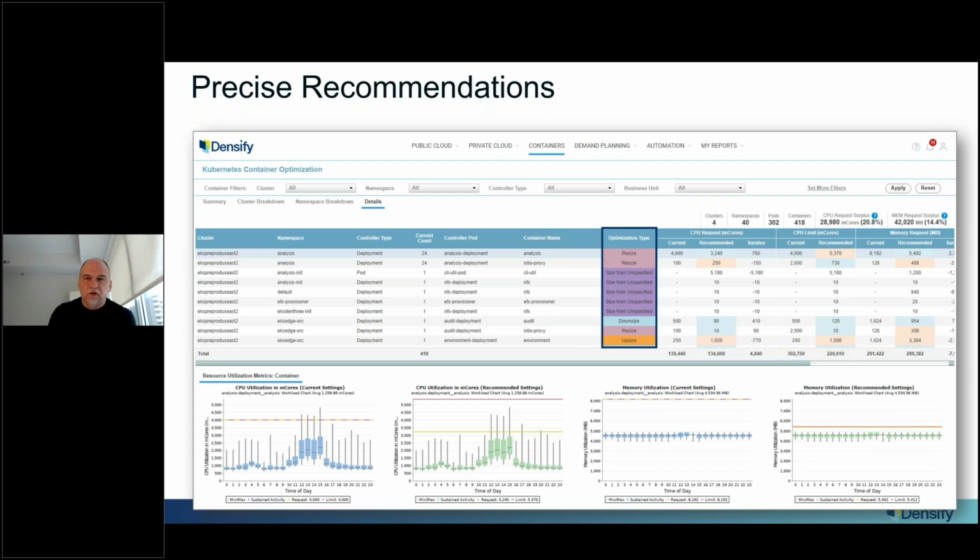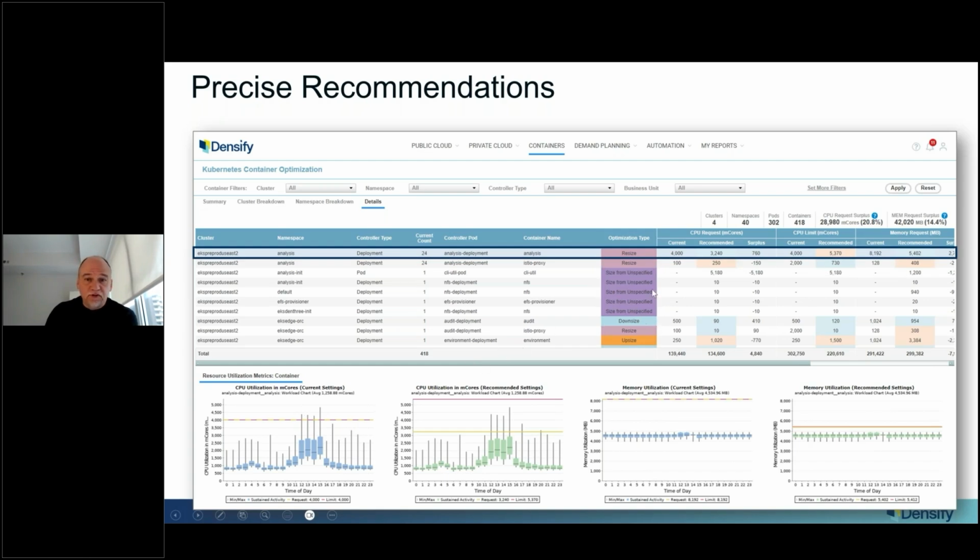We need to make everything smaller, requests, limits, everything. There's resize, where you're wrong in multiple directions. Like that first row is too big for the CPU request and too low for the limit. And that's actually the example highlighted at the bottom here. We also have size from unspecified. So we see cases where you don't have a value.